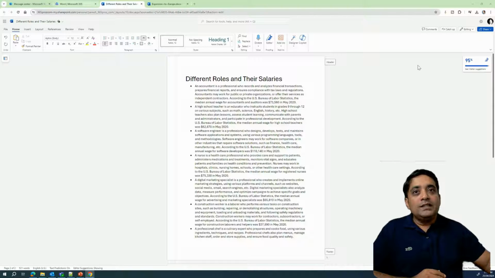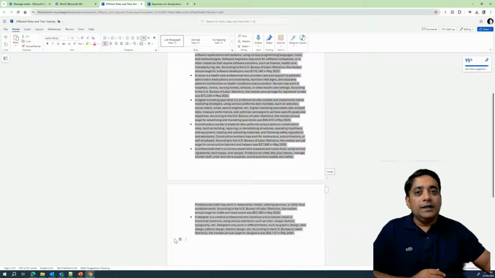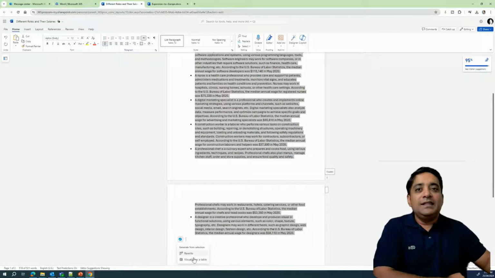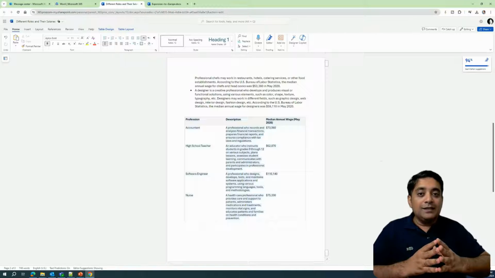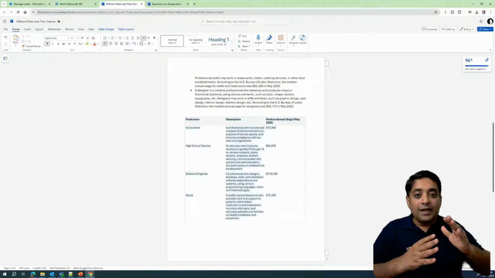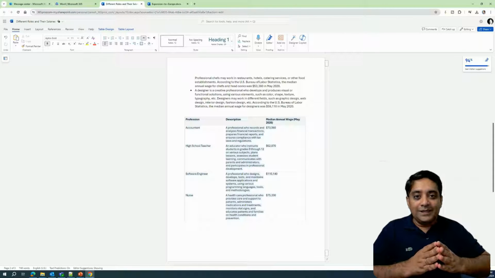So, what we do is we go ahead and select all this data. All right. And click on Draft with Copilot. And here you will see an option called Visualize as Table. All right. So, let's click on that. As you can see, the resultant table contains various columns and rows, right? It has divided everything into profession, their description, and median annual wage, right?